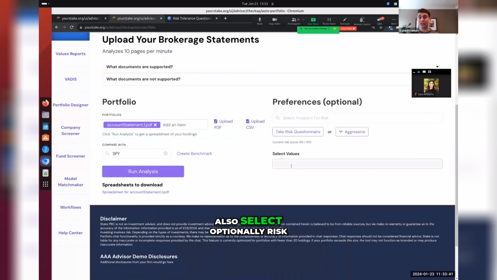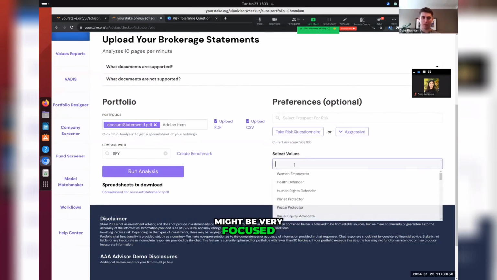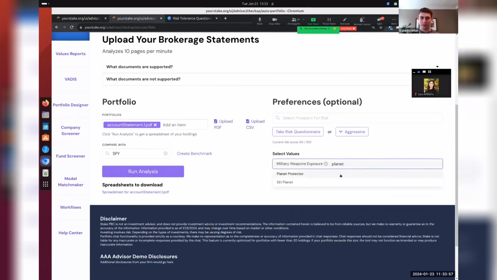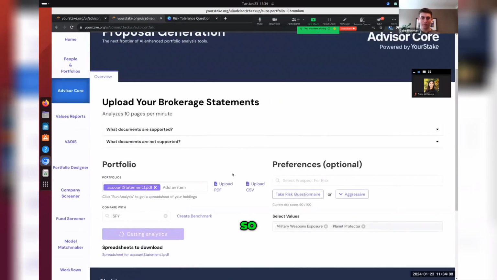And then you can also select optionally risk and also values. So there's obviously many wars going on. Some people might be very focused on seeing if there's military weapons in their portfolio, or maybe they are a planet protector. So this is something that you can run an analysis side by side of this statement versus either the benchmark or your portfolio, again, on risk alignment, values alignment, and other factors. So I'll click to run analytics now.